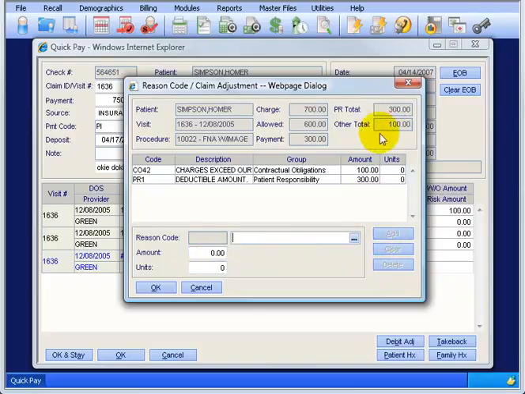So the other total is the difference between the charge and the allowed, and the PR total is the difference between the allowed and the payment. If they match exactly, perfect. If they don't, then you want to add more either PR codes for the differences or C codes. And of course you'll know that by looking on your EOB.